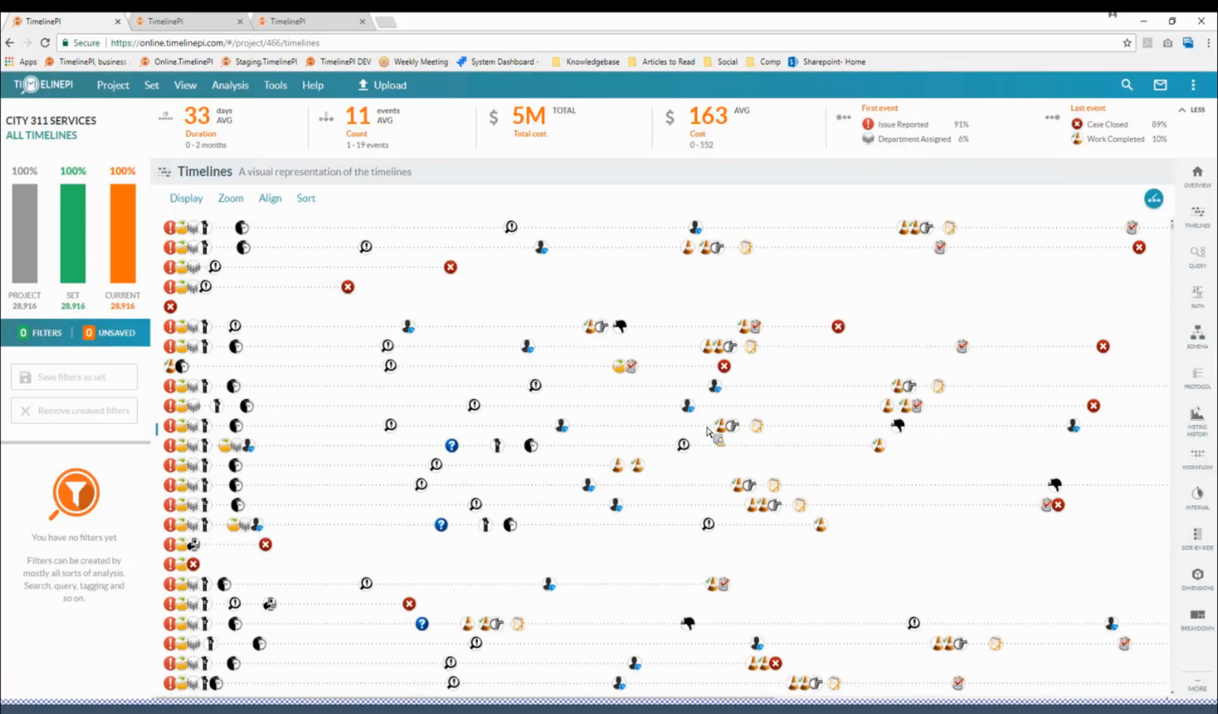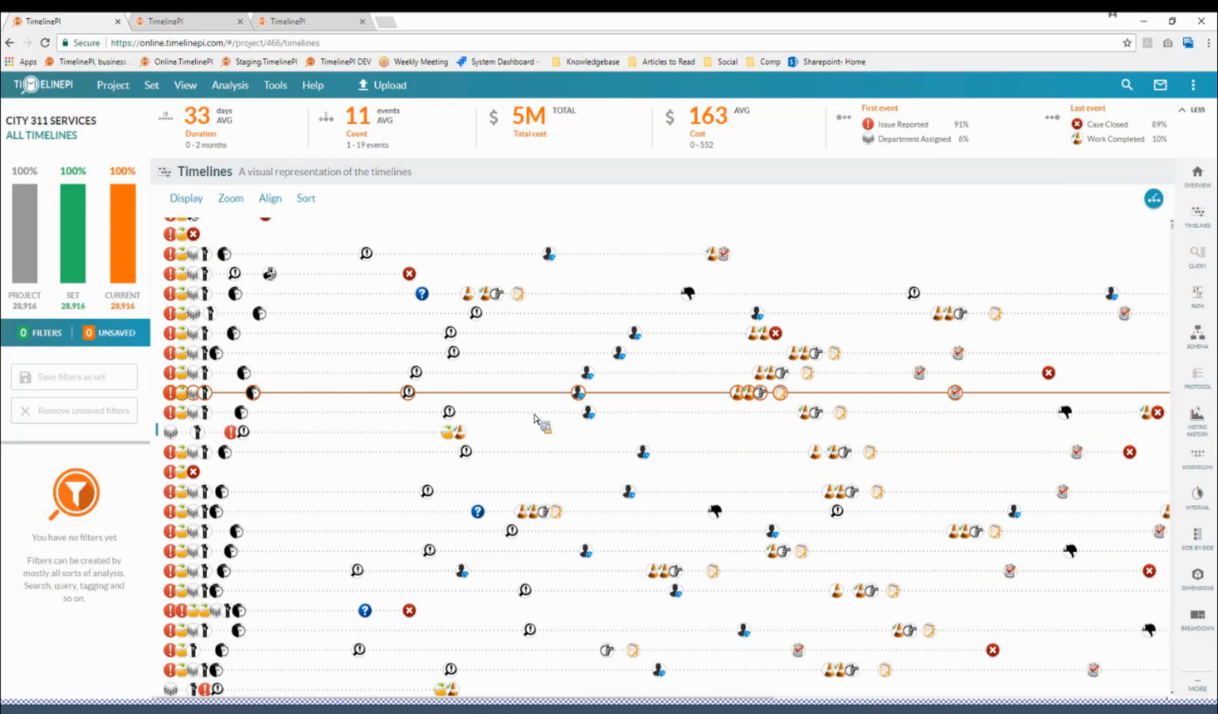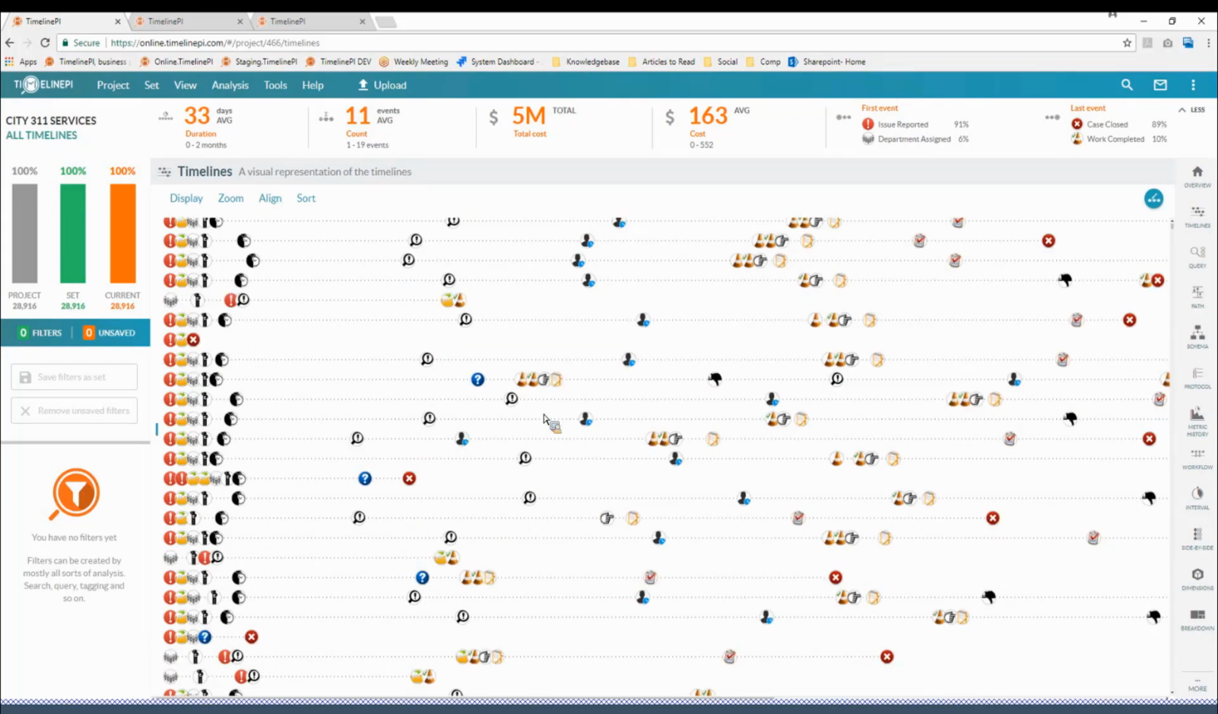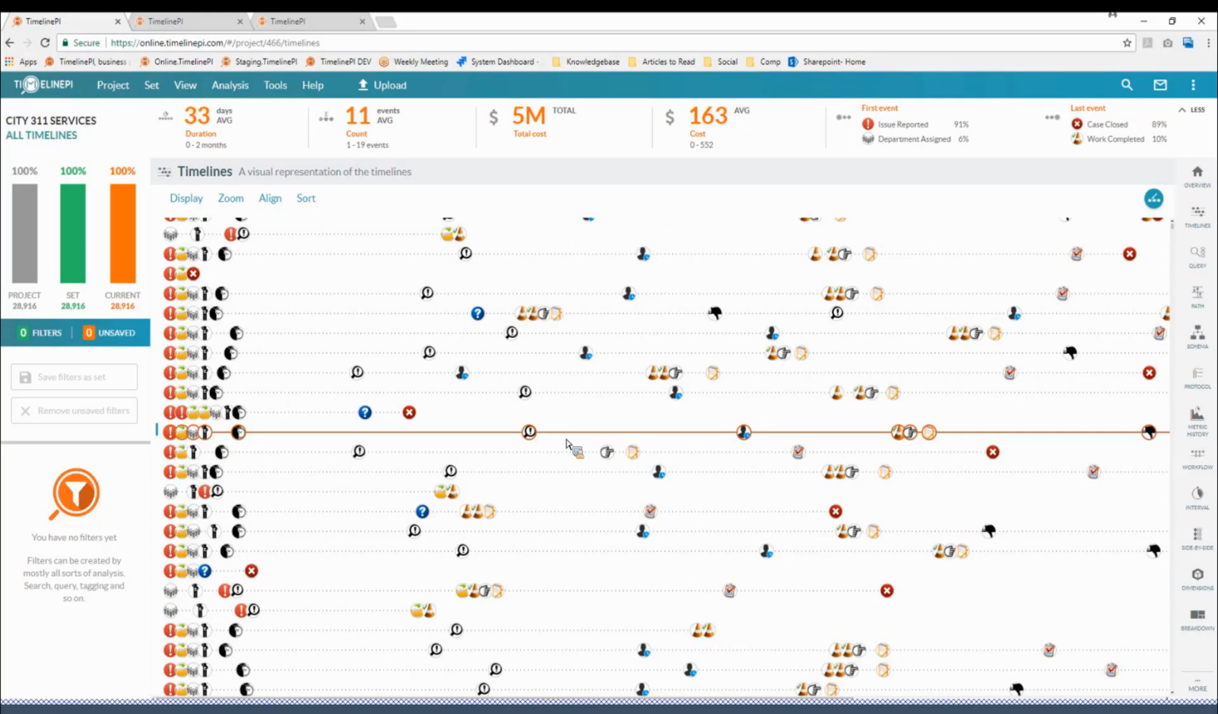So in scrolling through this list of all the different individual city service requests, we see that there's a huge amount of variability in this process. Having looked through this data, I can tell you that there are no two timelines that are exactly the same. So you might ask if there's a way to map a process diagram.